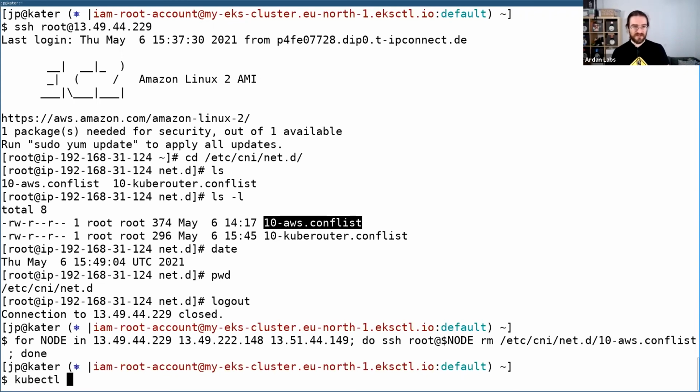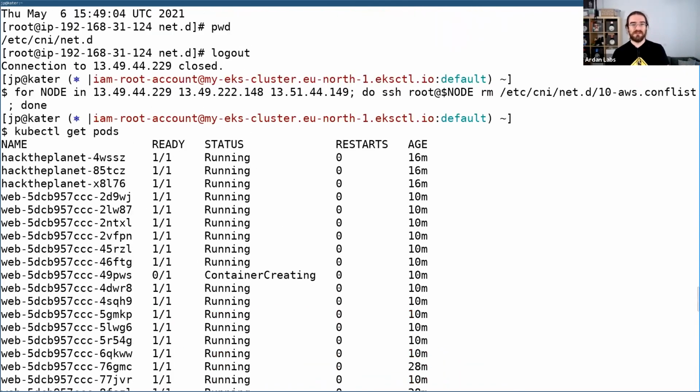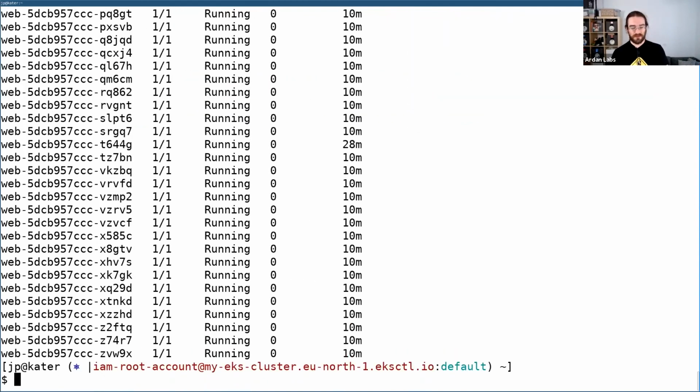Okay, now let's have a look. Is this working better? Yep, you can see I still have a few containers that are in container creating state, but there we go.